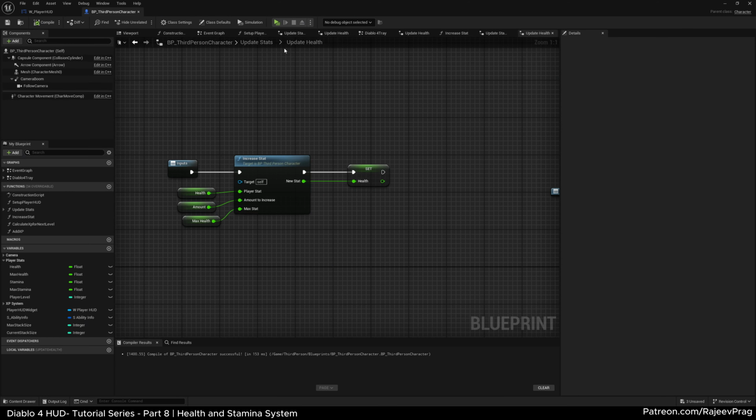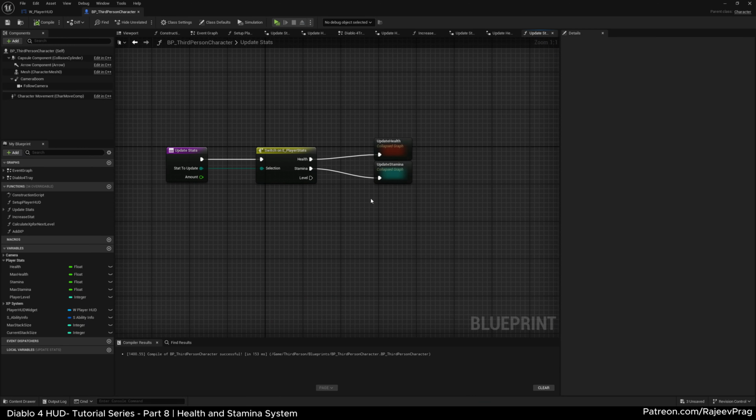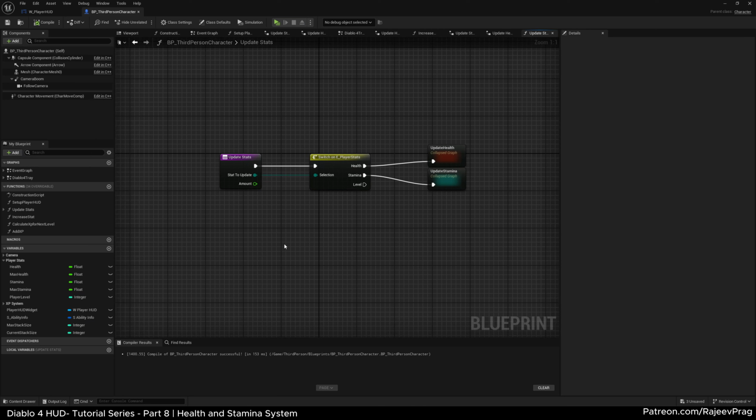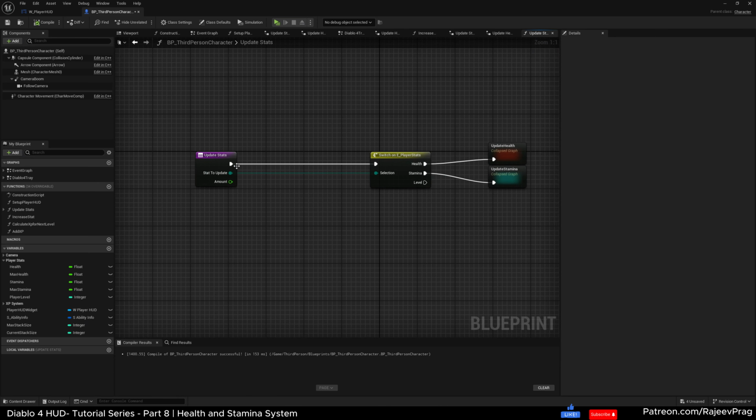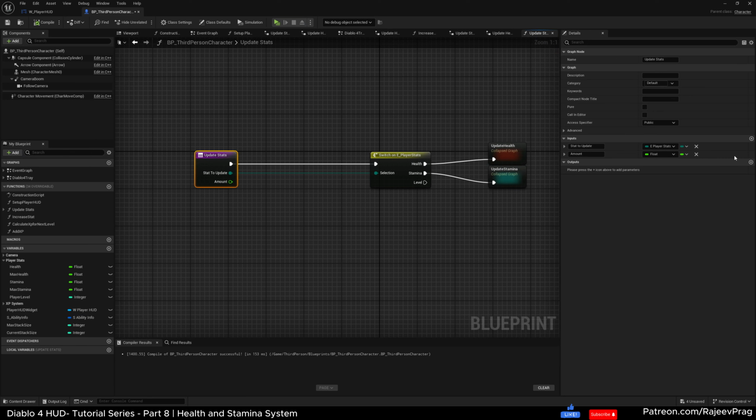We have an update stat function which increases the stat. To do the decreasing of the stat, it's exactly the same thing. It just needs to subtract instead of increasing. So we're going to do a different call here. In the update stats, we're going to create a new string, and the name of it is going to be type.